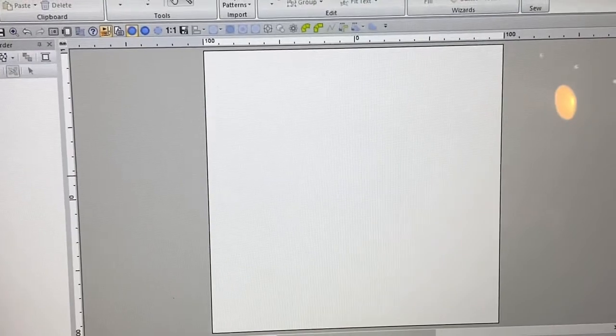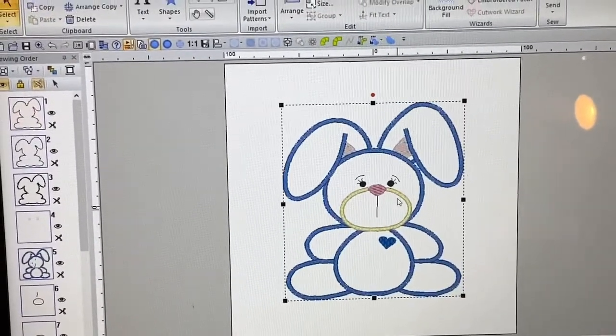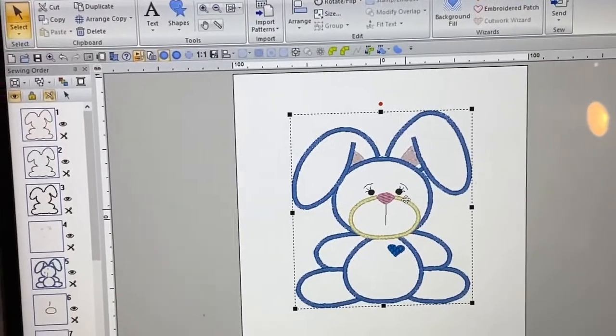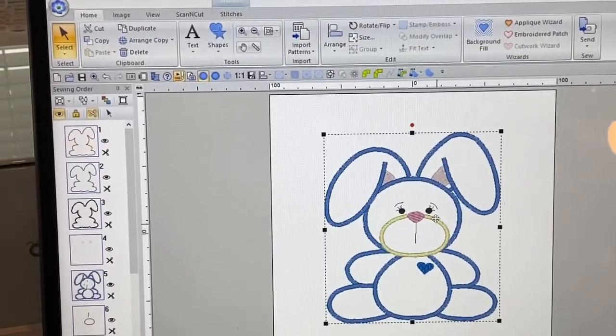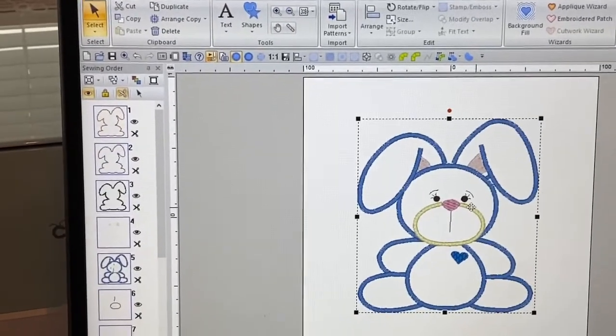I'm going to bring a bunny in. I'm going to have a 5 by 7 bunny in, although I'm going to change the size to show you how to change sizes of designs without ruining the stitch, basically how it stitches out.